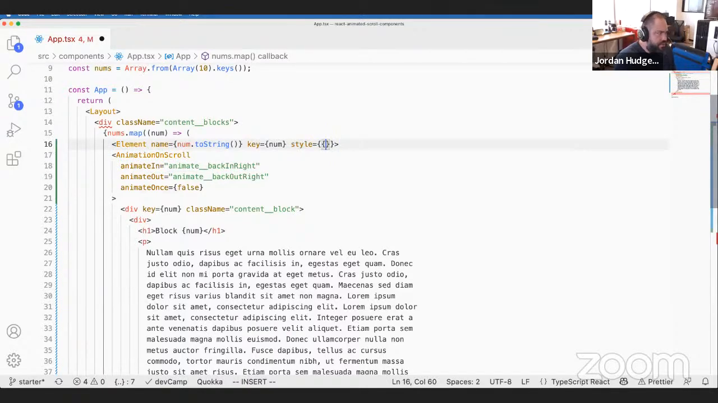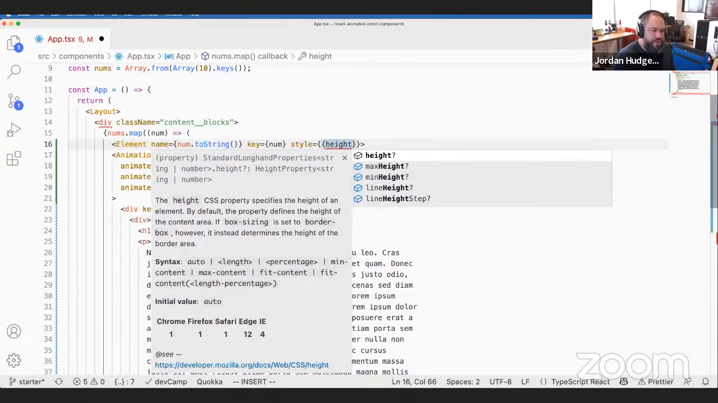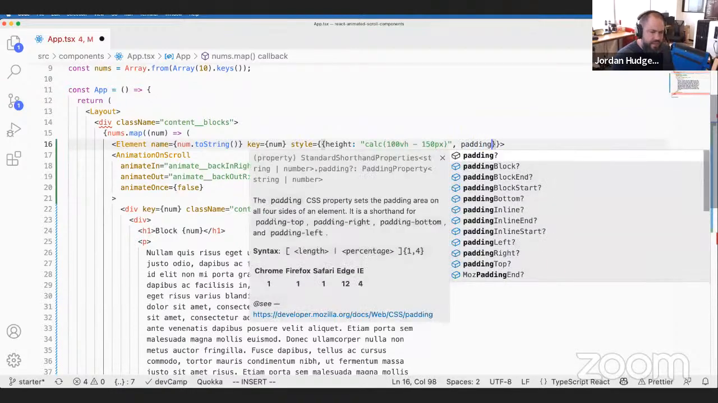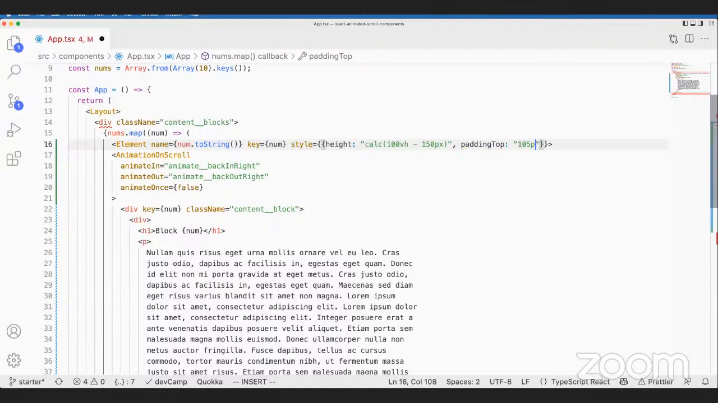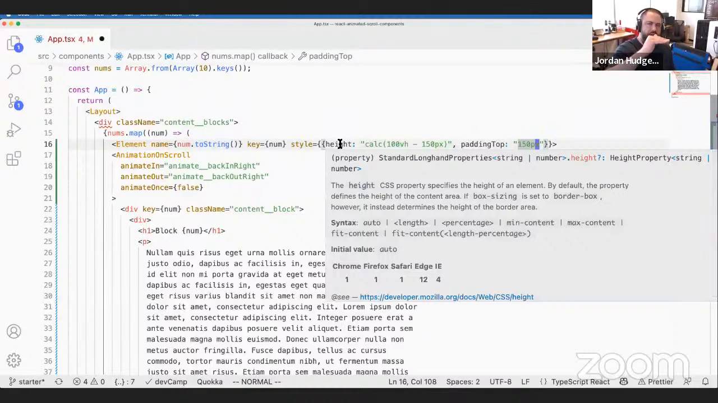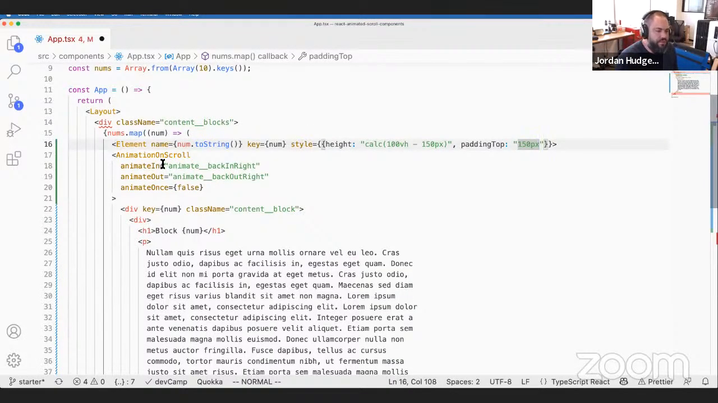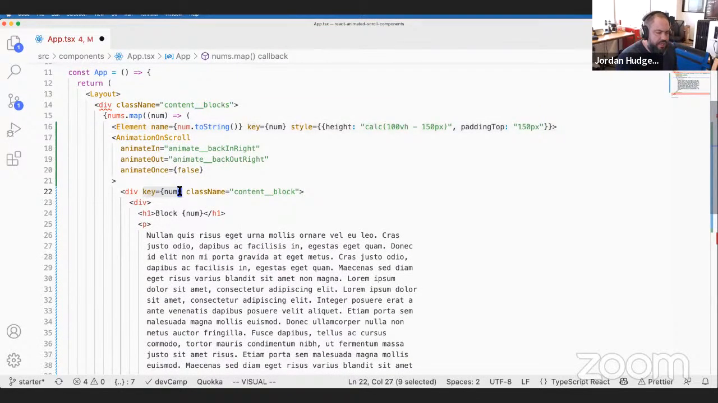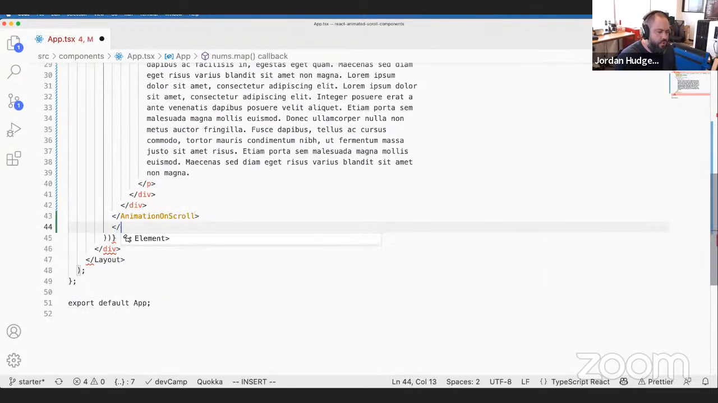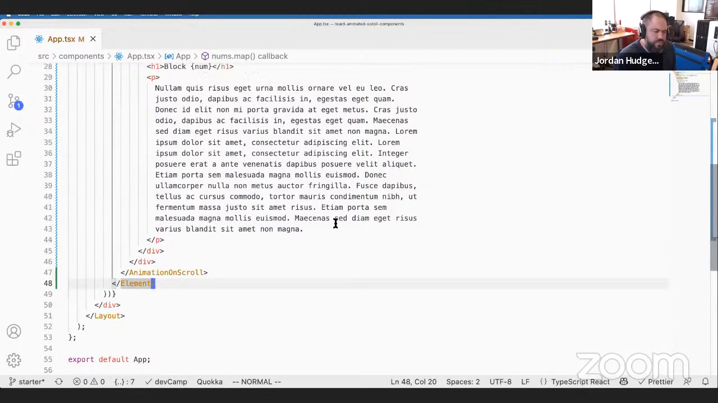So for the styles, I'm going to say it's going to be the height. And then let's go with a calculated value of 100 view height minus 150 pixels. And then I'm going to add a padding top of 150 pixels. And the reason for this is because our header is 150 pixels tall. So we simply want to take up the entire page minus the header height. So that is our element. We can get rid of this key here for the div. And now below animate scroll, we can close off that element tag, hit save.